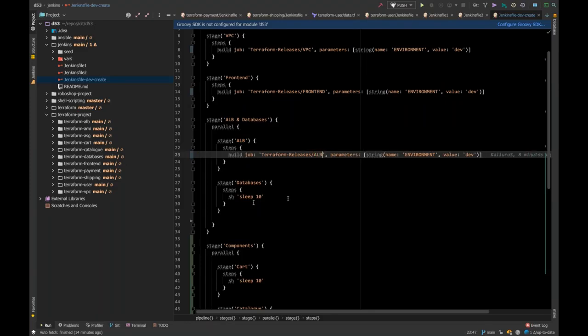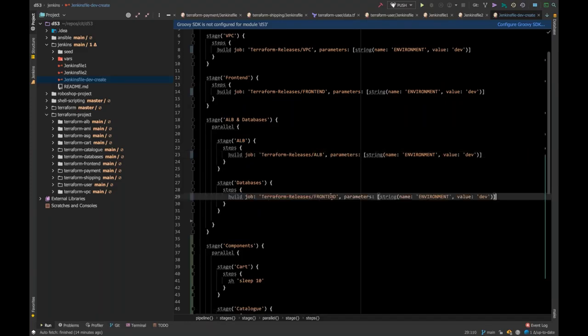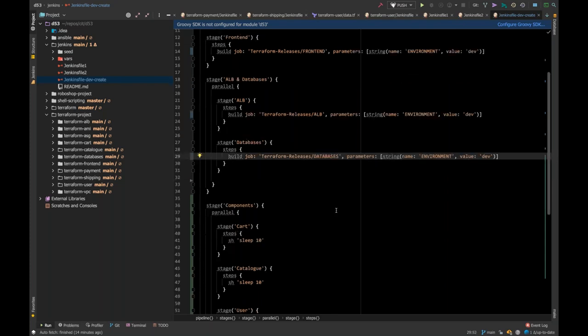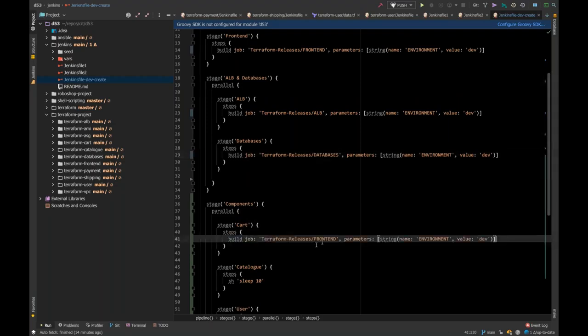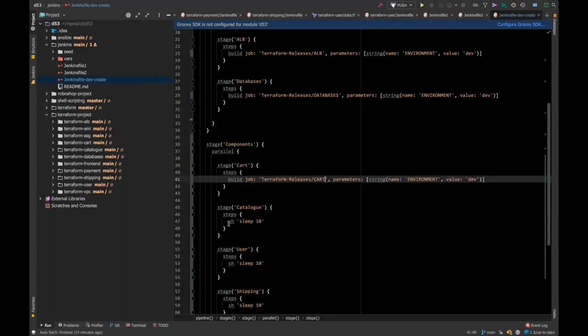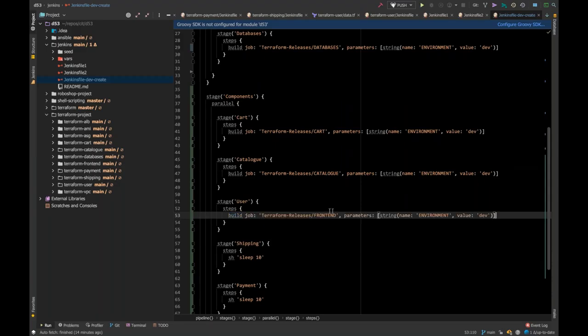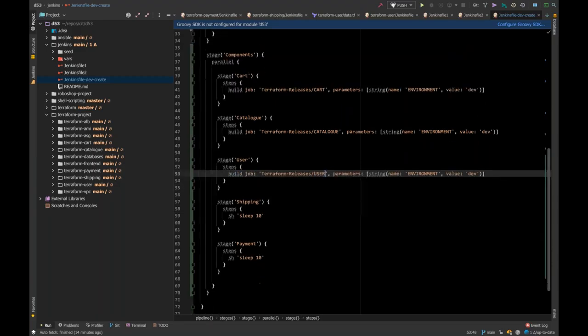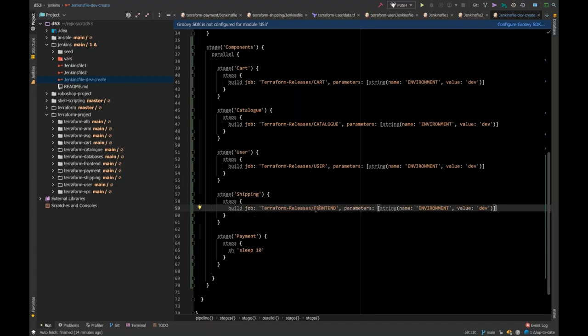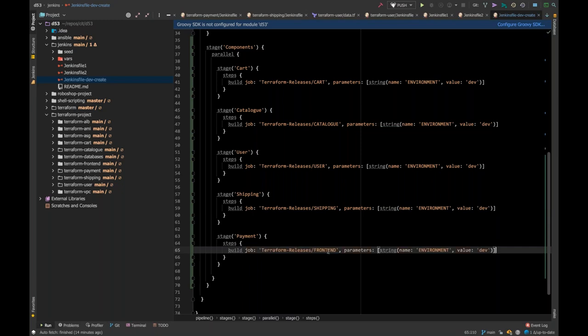And here it is LB, and here it is databases. Here it is databases, and here it is cart, and here it is catalog, and here it is user, here it is shipping, and here it is payment. That's it.